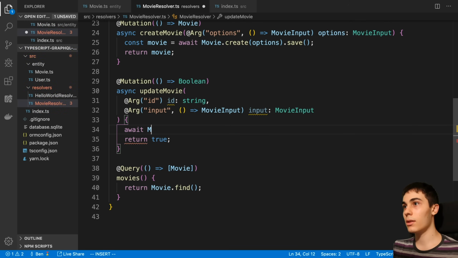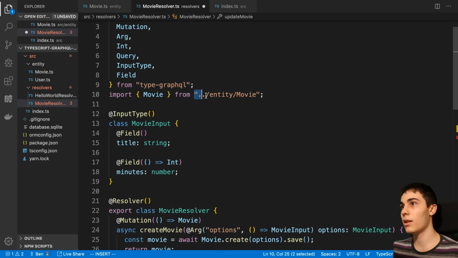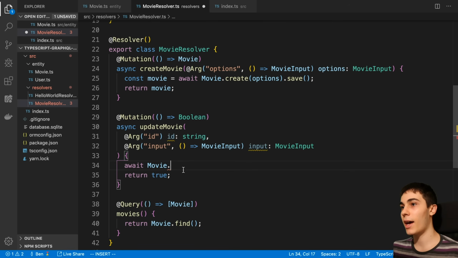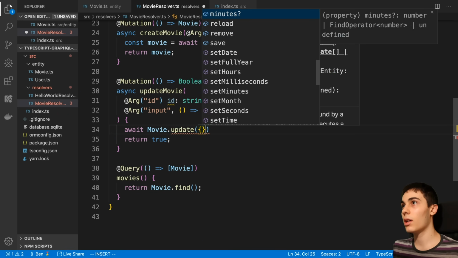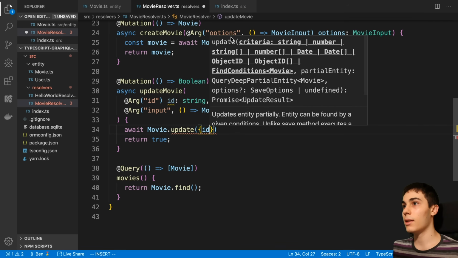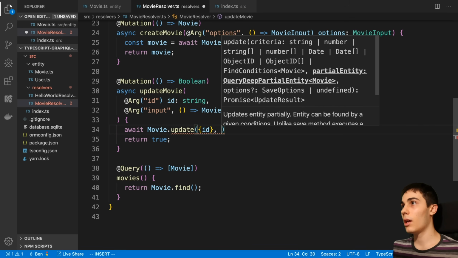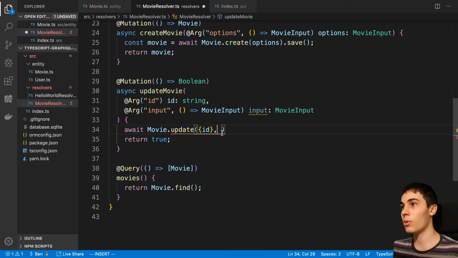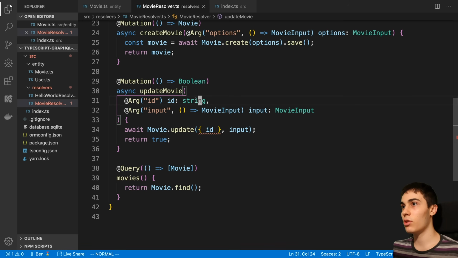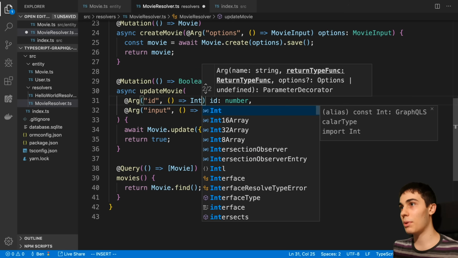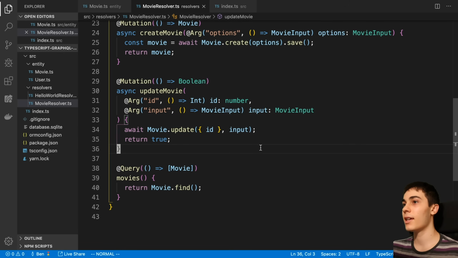And then we're going to say await movie. And again, movie is our entity here. So from our entity, we can then call these commands. I'm going to say update, the criteria, I want to search by the ID. And the values that we're going to update, we pass as the second parameter, which is the input. I'm not sure what it's complaining about here. Oh, this should be a number, not a string. And so we need to specify that that's an int. All right, so we're going to give that a save.